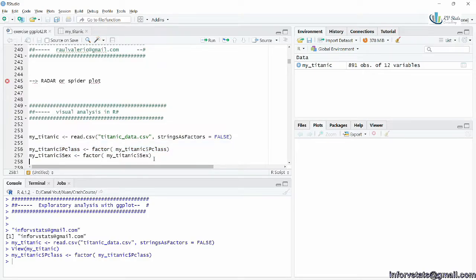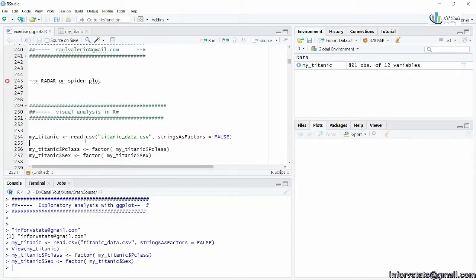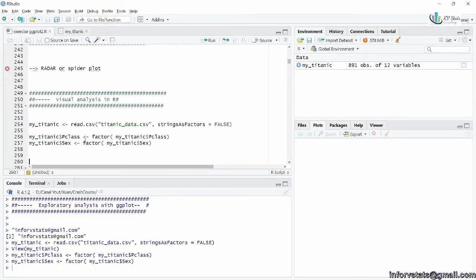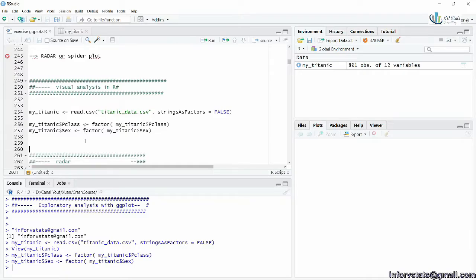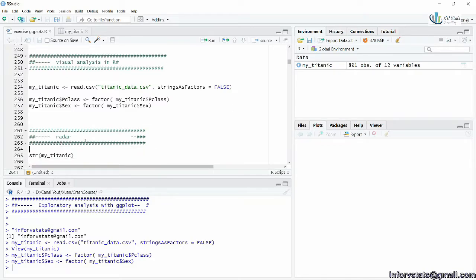The same for sex, which now is a string. However, calling the function factor, we transform it into a categorical variable, and you can see here, sex is now a factor with two levels, female and male. Now, once we have done this, we can compare. For example, we can compare the number of males in first class, the number of males in second class, and the same for female. Radar is the same as spider due to its visualization, its structure.